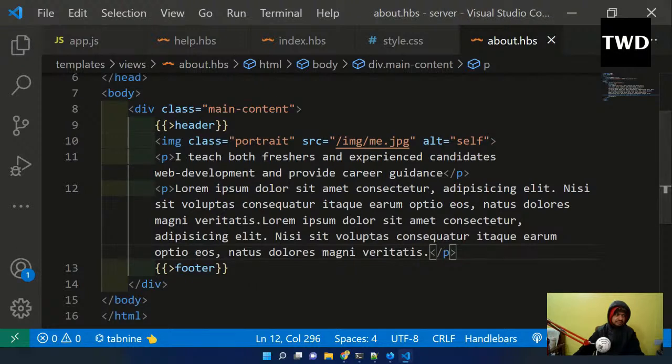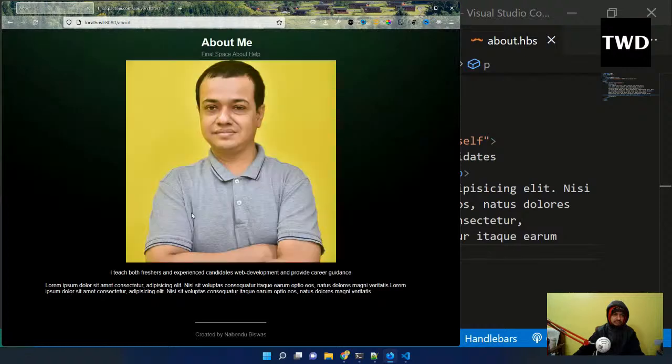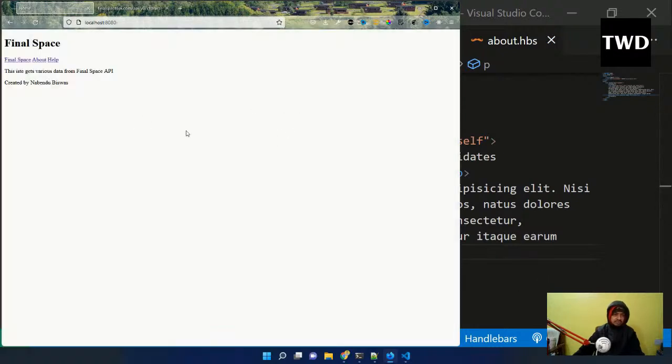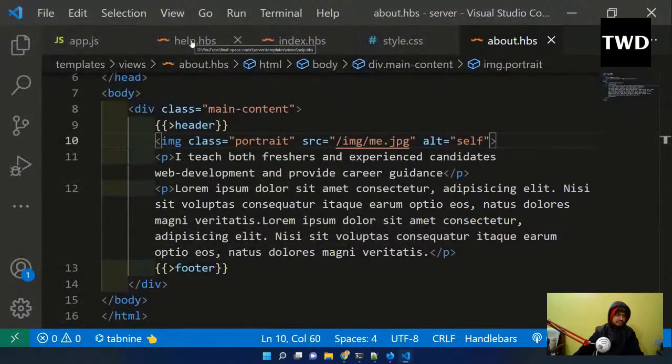Save it. So let us go back to the about page and see that the about page is working fine. Even the footer and all these are also looking fine. Even the footer is set because all of these styles I have already done. But now let us do something more, like this final space and all these things. We are also going to change this help now.